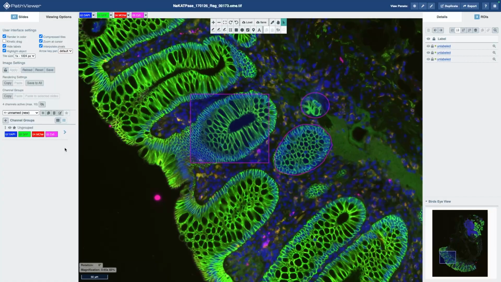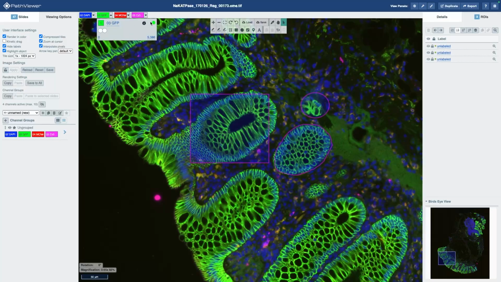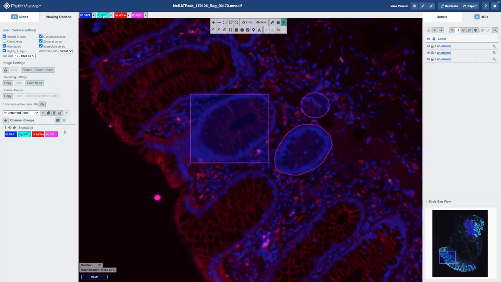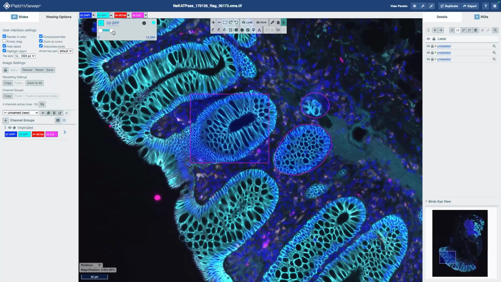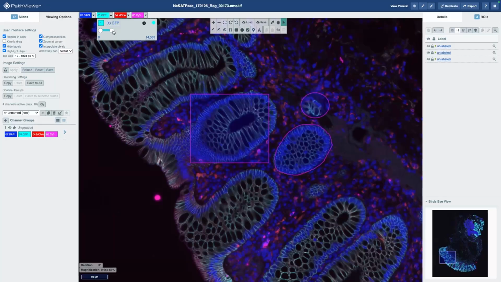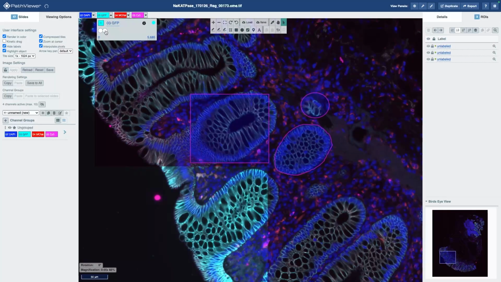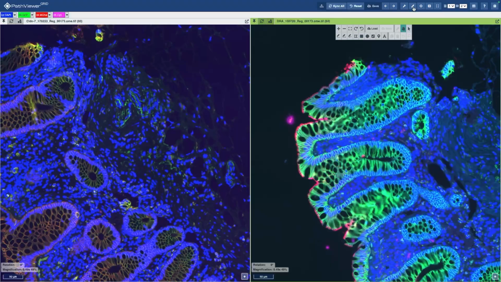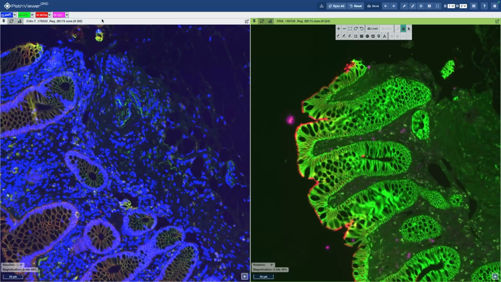In addition to PathViewer's viewing option panel, PathViewer also has a channel toolbar, which can be turned on or off at the top of the viewer. This gives you the ability to change a channel's color, or even to turn a channel on and off, in addition to changing its min-max values. Importantly, this channel toolbar is also available in PathViewer Grid, so that I can change the rendering settings of multiple images as needed in each of their individual panels.